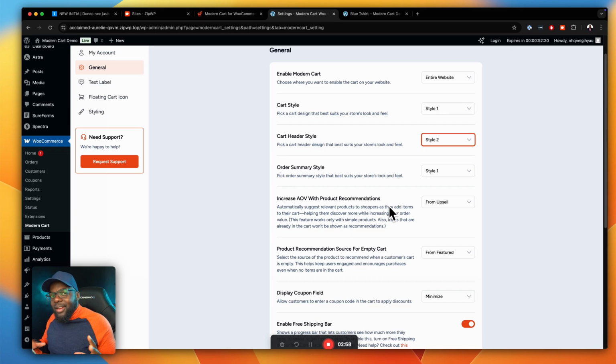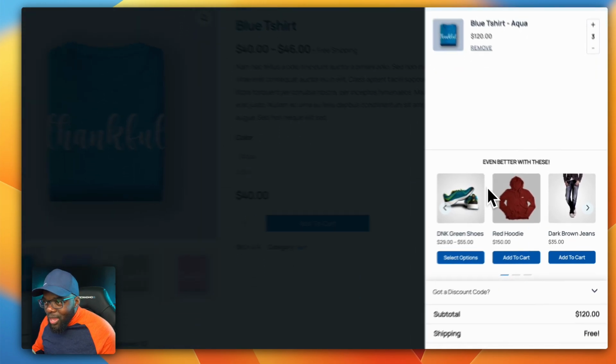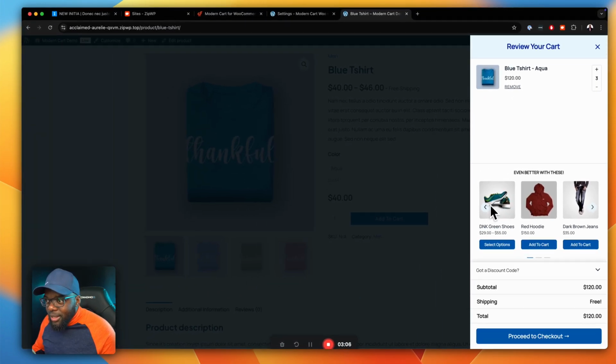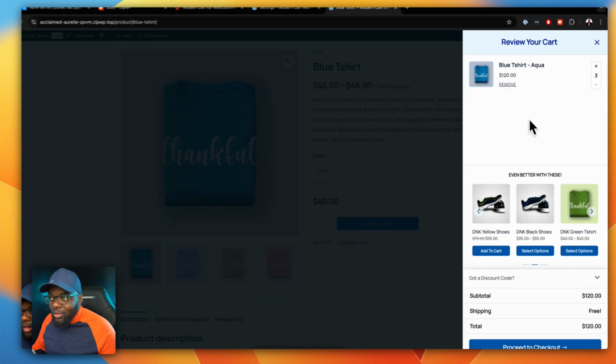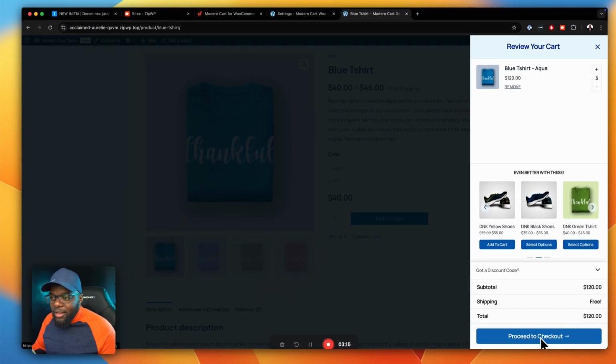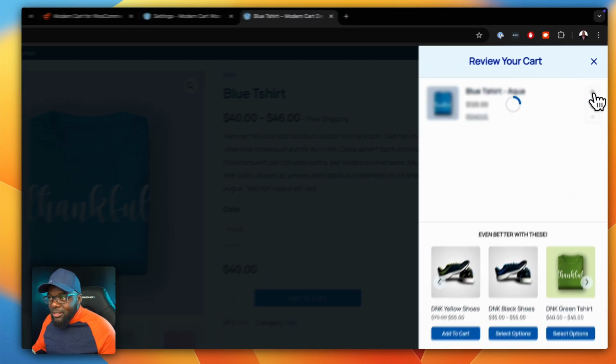Now, this part here is what really gets me excited, because when you take a look at this cart, you notice that we have these extra products. It says here, even better with these. So these are pretty much your recommendations while you're just about to proceed to checkout. But there's quite a lot that you can do here. For example, I can go in here and add more items.